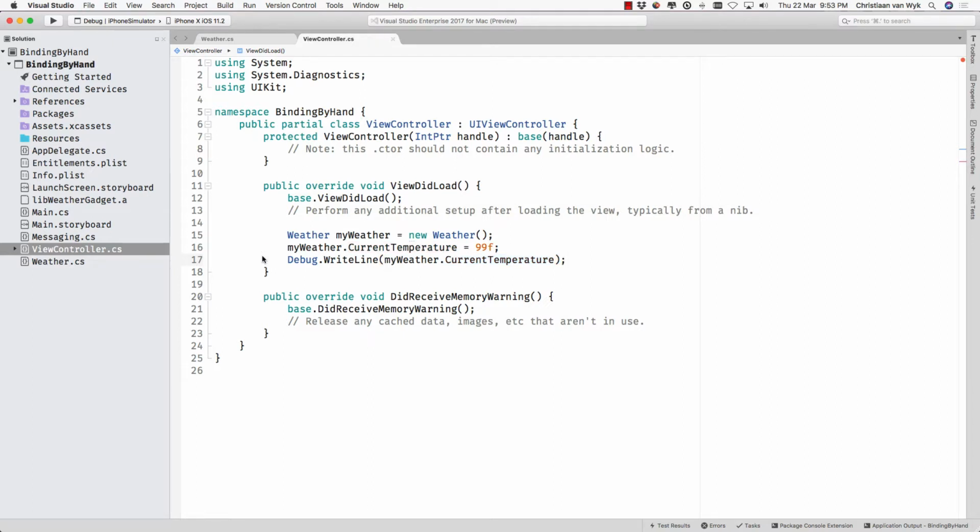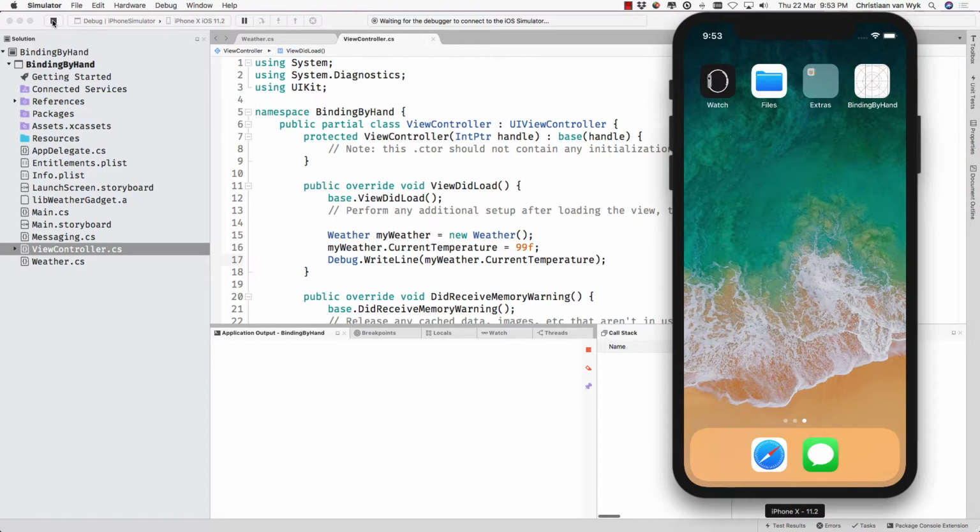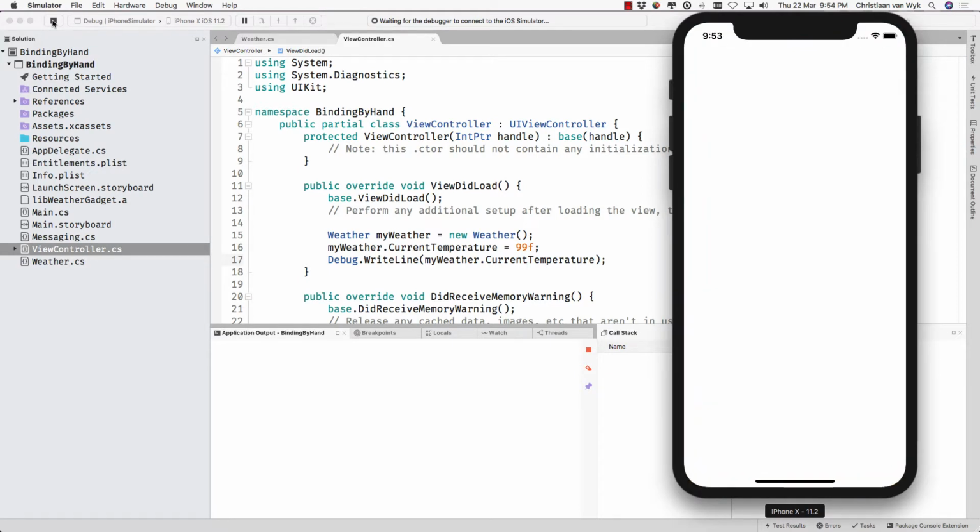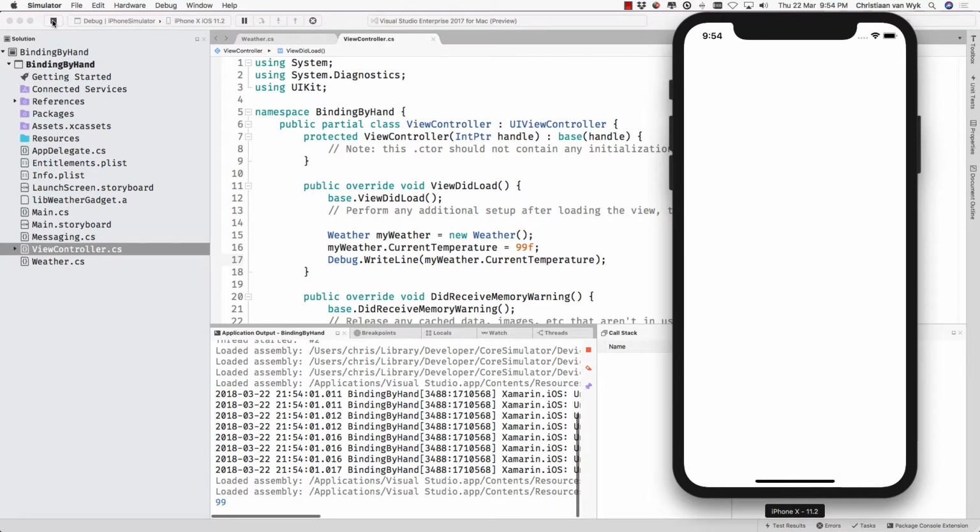Okay, so let's see if we can get a result piped out in the output for us. Alright, so you can see there's the value set to 99. So that seems to work.